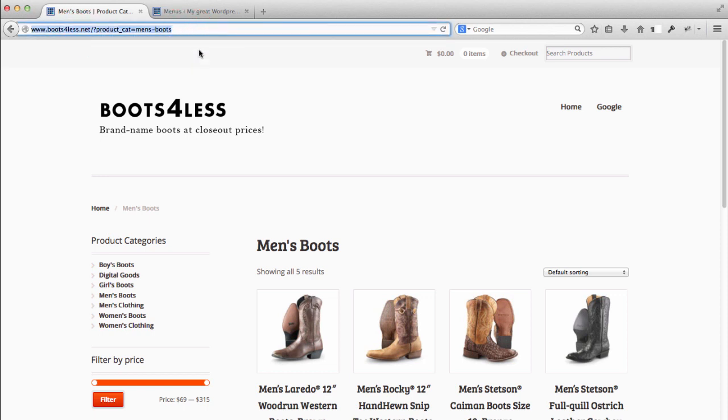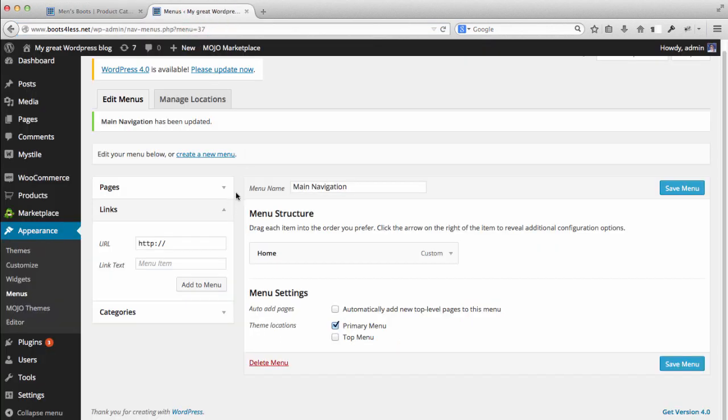So whenever somebody clicks on men's boots, if I have that as a menu item, they'll be taken to this URL. But like I said, it's better to avoid this way of linking things, because believe me, sooner or later there's going to be a broken link. So just save yourself some headaches and do it the right way the first time.